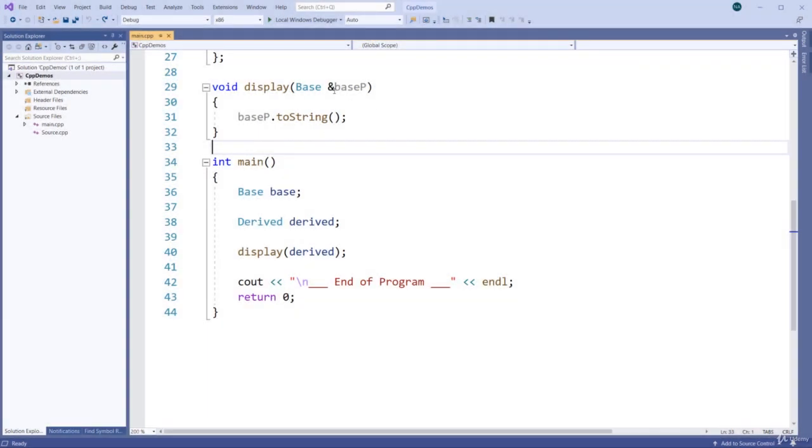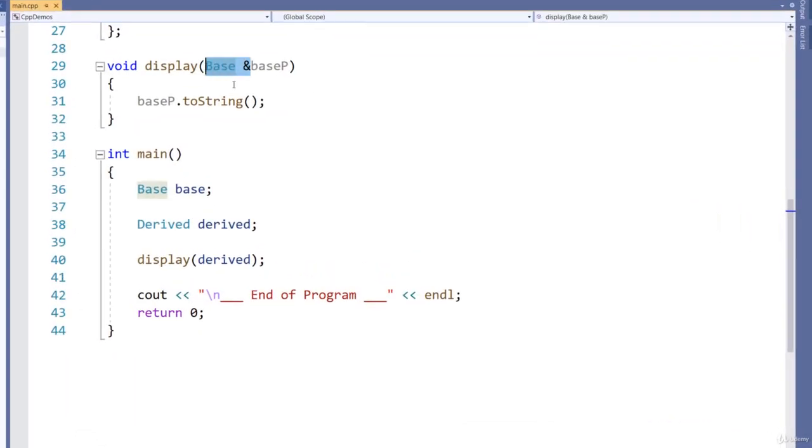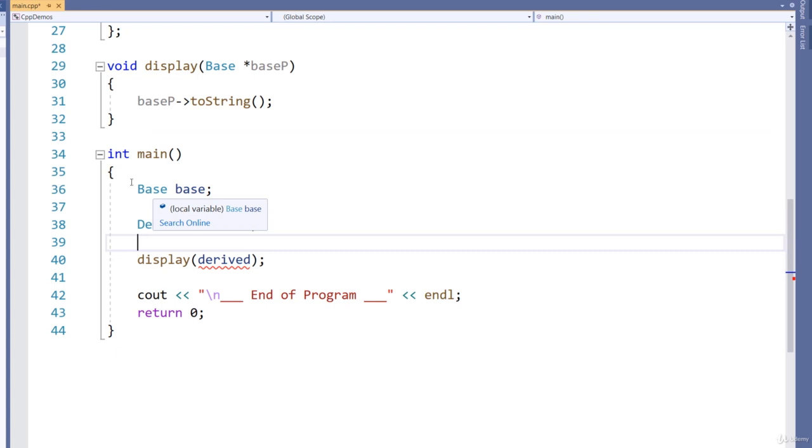Back in Visual Studio, we are passing by reference right now. You could actually pass by reference to base constant. You could just add const right here, since we are not trying to modify the reference. But let's just go and change this here to a pointer. And then we'll have to change this here to an arrow operator as opposed to a dot operator. Then in main, I'll change these here to pointers.